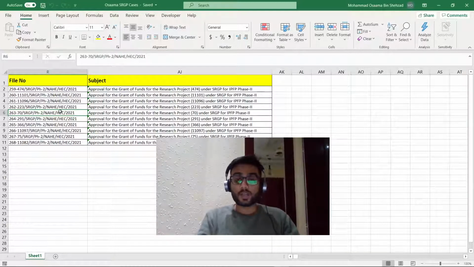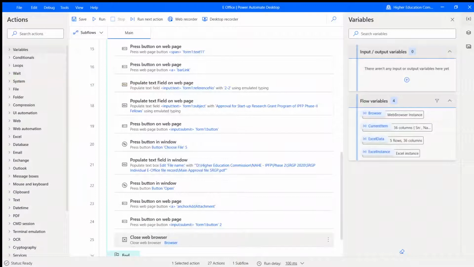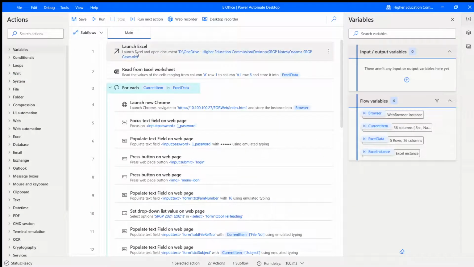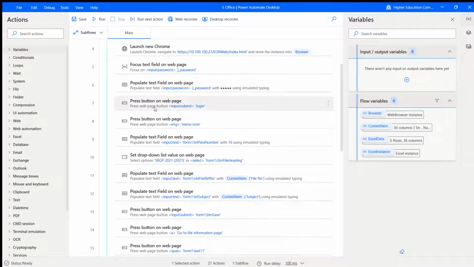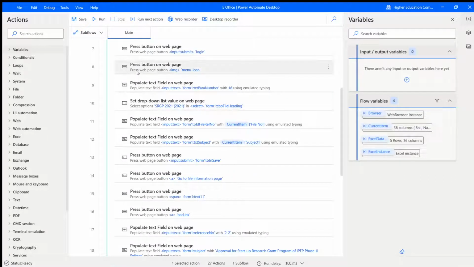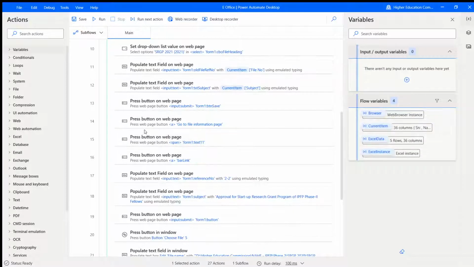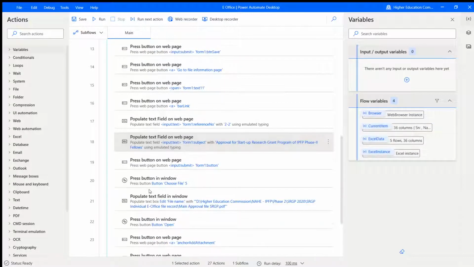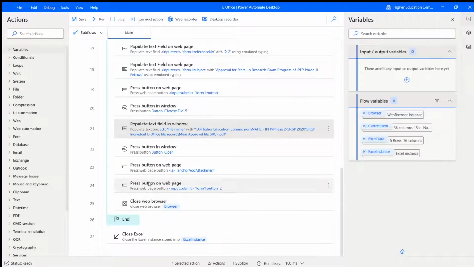So let's see how I created this flow in Microsoft Power Automate Desktop. Here I have defined everything: I launch Excel and read all the rows, and for each row I launch Chrome, open the website, enter the password, submit, click the home page button, navigate through the page, move to another page, add an attachment, and do all of these steps until the file is created. And then once it's created, I end the whole process.